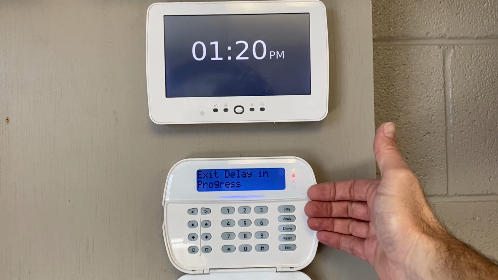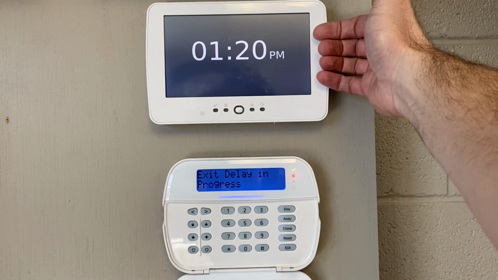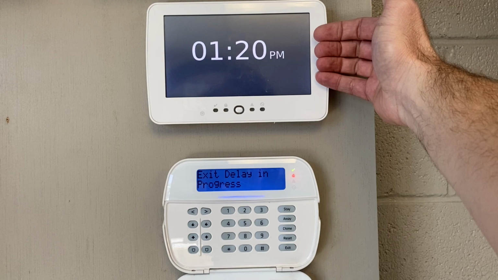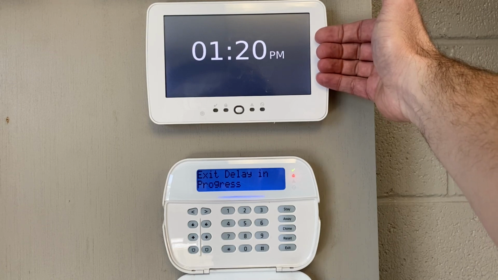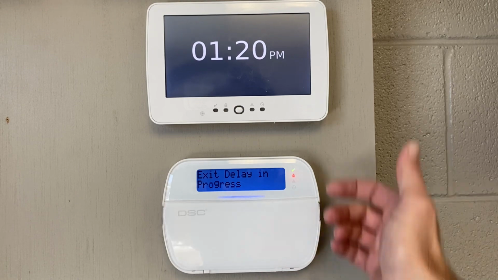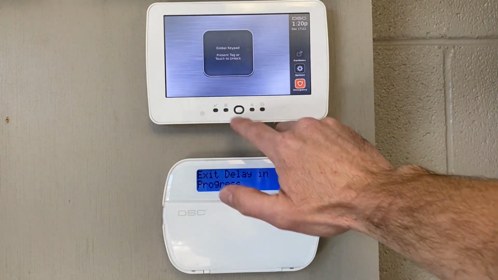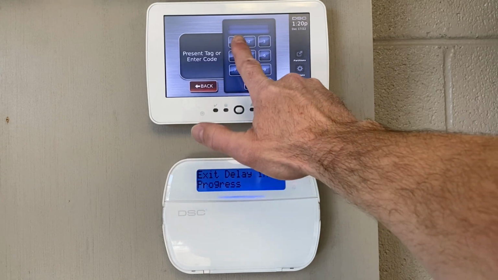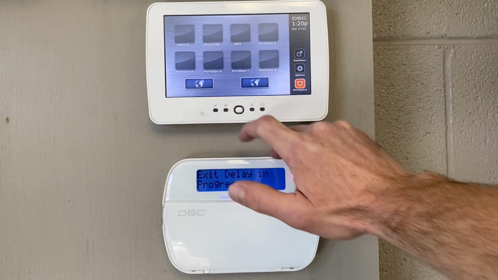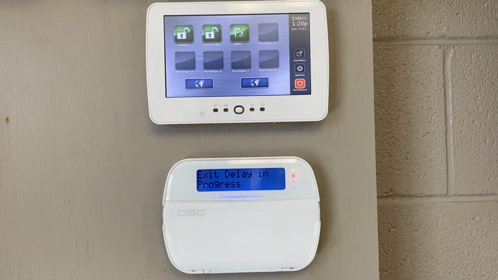So if this keypad is inside of an ATM and this global keypad is in the lobby or a hallway inside the branch of a bank, then this keypad will also beep when the ATM is arming. So no need to be worried. If you wanted to see what was happening, you could come in here and punch in your code and you could see what was happening. The ATM is arming, and that's just fine.